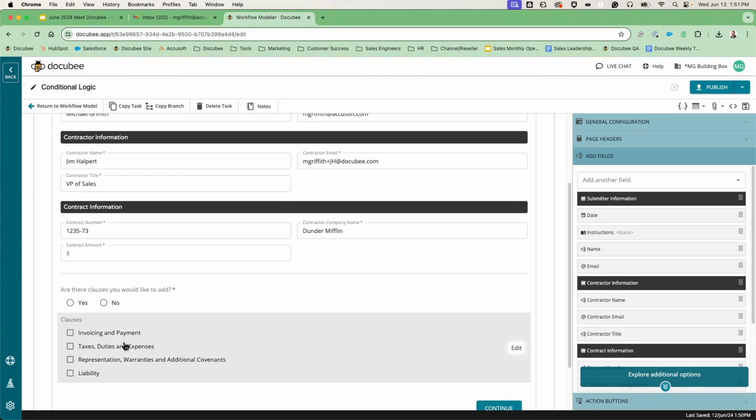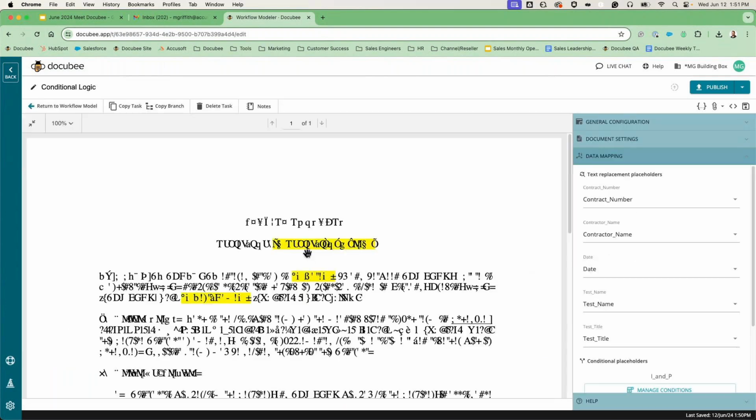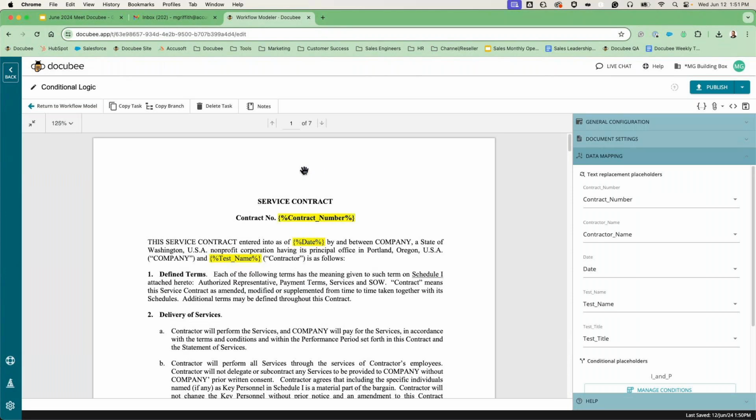This is really important because these clauses feed into the document generation piece. So if we click on this task, I have a document here, and I'm using these tags. Anything that was gathered in that web form, and I'm matching those tags there, will automatically appear on the document for me. So I don't have to do that. Docubee is going to do all that work for you.